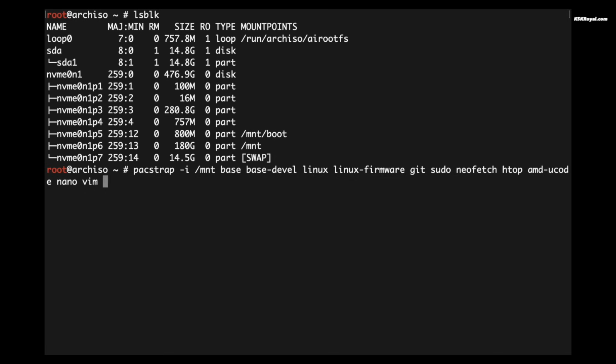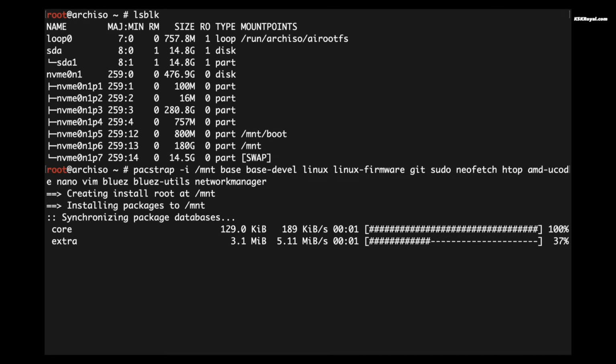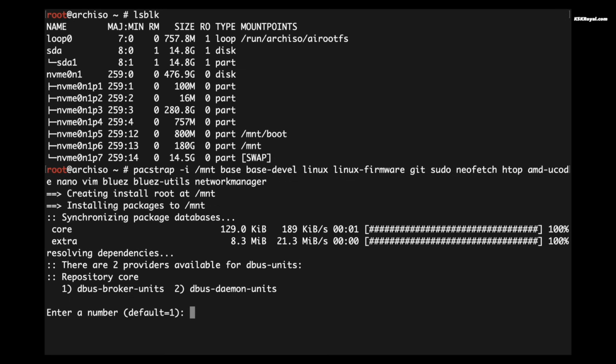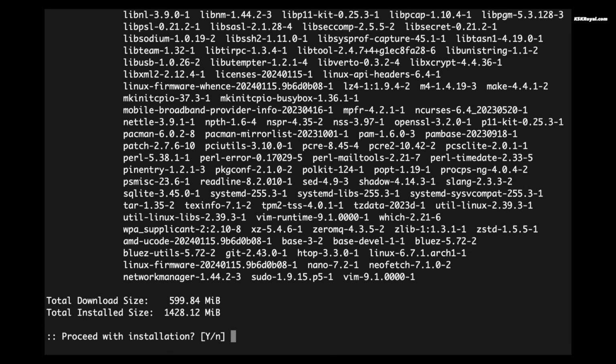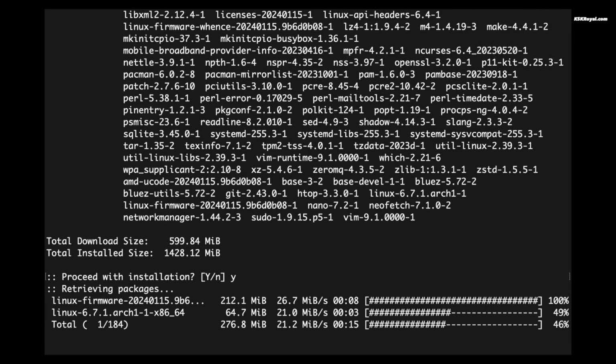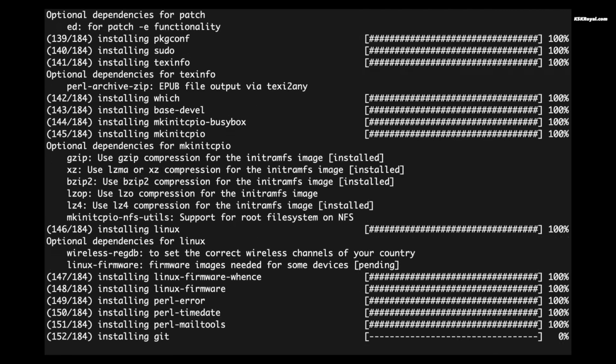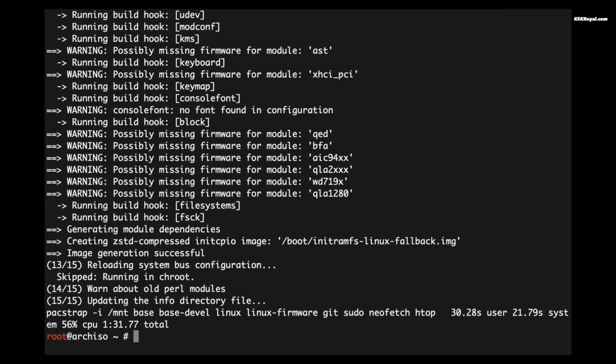And also I'm going to install a bunch of packages like sudo, nano, git, vim, neofetch, NetworkManager, Bluetooth support, and more. Once it's done, run this command to start installing the base system of Arch Linux. Accept the defaults. This will take some time. Sit back, relax, and don't interrupt the computer. That's it. Now we are done with the base installation of Arch Linux.